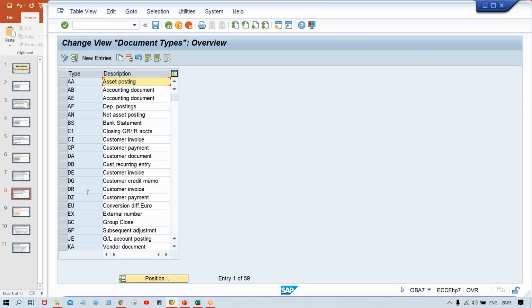But what is happening, guys, most of the required document types are delivered by SAP. If the client says that no, they want a new document type, they don't want to post the transactions against a particular so and so document type, they want a new document type. So what is happening, guys, simply we are going to copy the same document type. Let's suppose customer invoice, right? So DR.